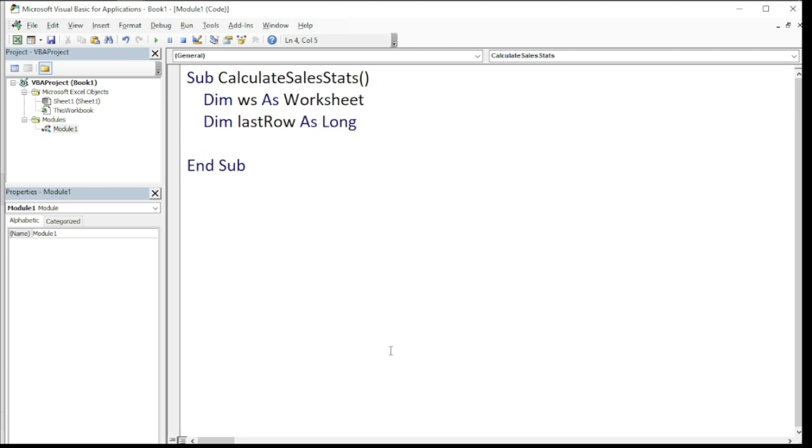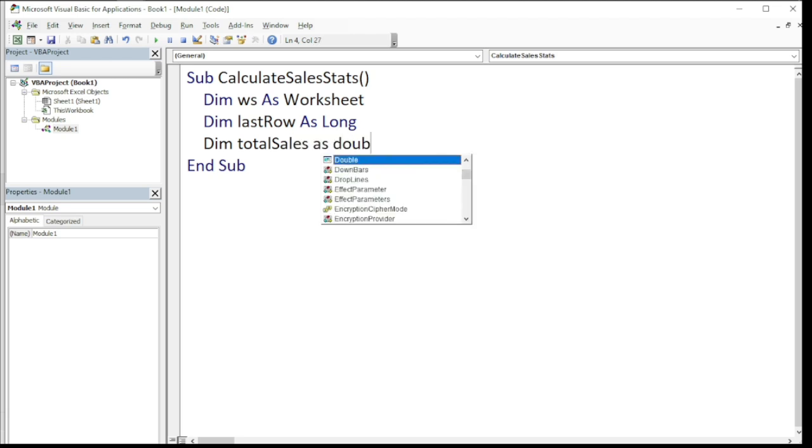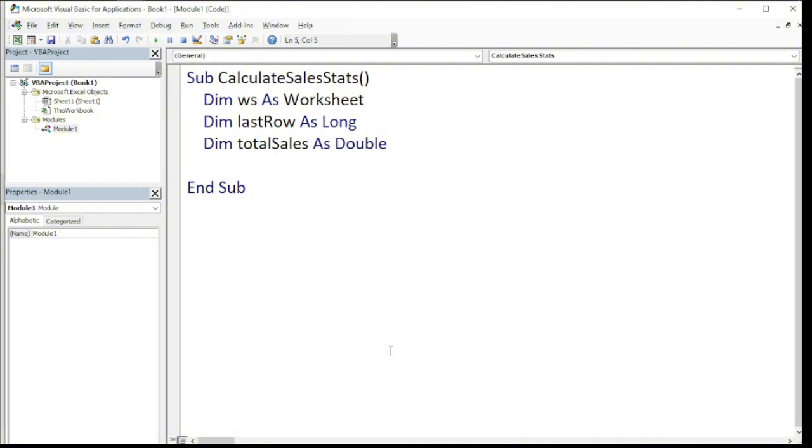Then the third one would be the total sales. So Dim total sales As Double. This would be numbers, so Double. And then the fourth and last one would be Dim average sales, AVG, average sales, As again Double.